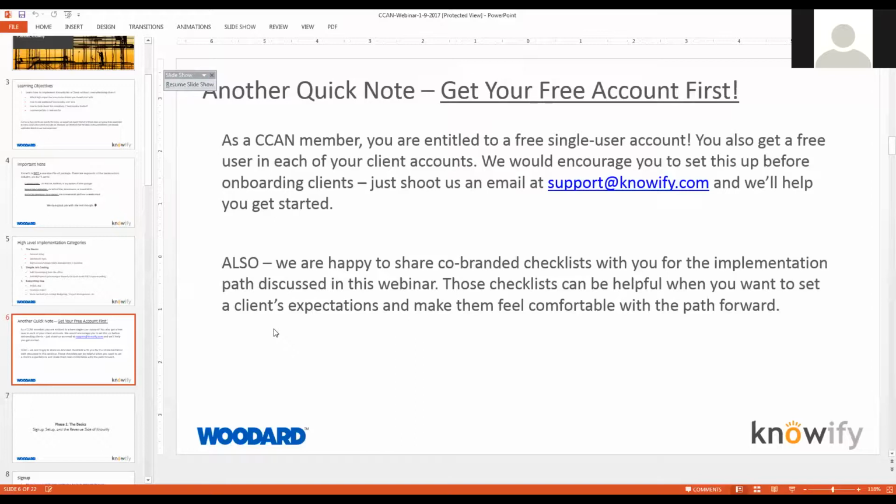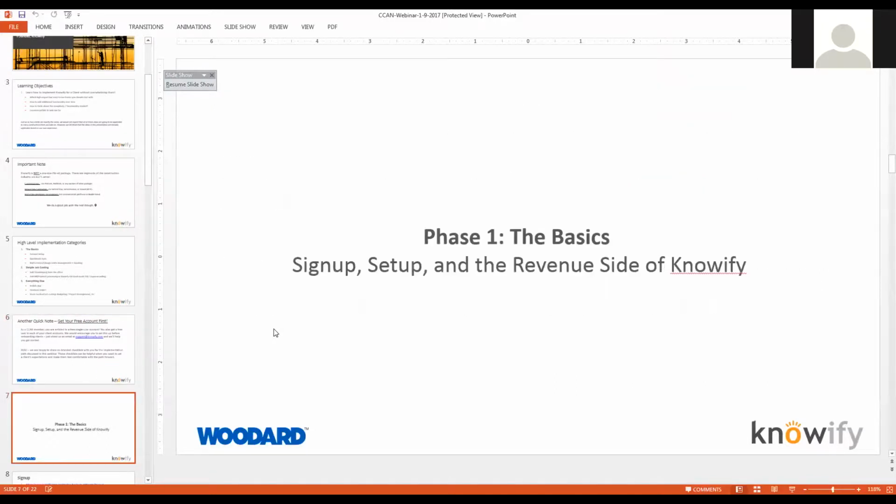Two, and this is also sort of important, we are happy to share a co-branded checklist for you around this implementation path. So you let us know, we'll put your logo beside ours on a checklist, and you can share it with your client. And the idea here is that, with that checklist, the client can know what's ahead. They can be ready for the road they face in implementing Knowify and feel comfortable and their expectations are set. It also makes you look really organized.